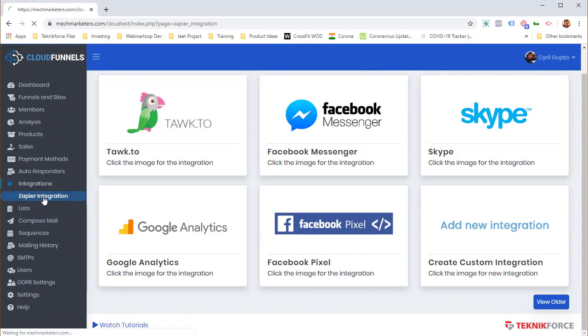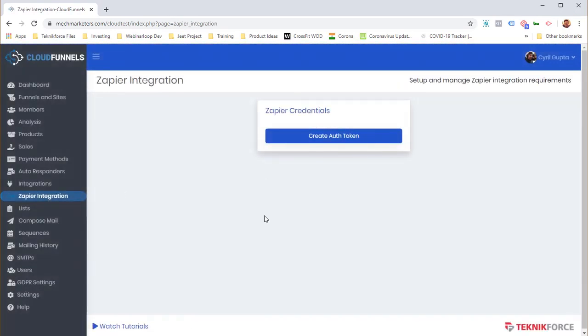Then you've also got Zapier integration, and we've got a detailed tutorial that shows you how to integrate Zapier with CloudFunnels. And using Zapier, all your information can flow to anywhere you want, including spreadsheets, your custom CRM, other apps, or wherever you want. You can send your purchase updates, your sales updates, your membership signups, anything you want.